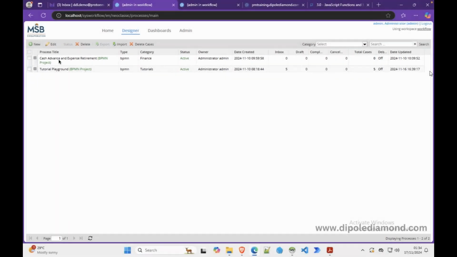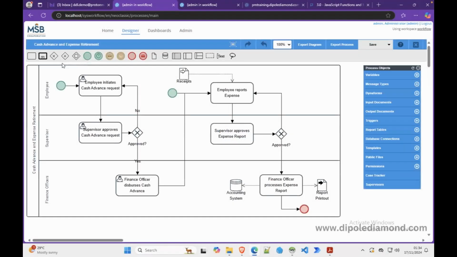So let's open our process, and looking at our process flow, we see that the employee initiates a case on the process. It goes to the supervisor, and the supervisor has the option to either approve or reject. So if the supervisor is going to approve or reject, then we need to set a condition or conditions for this gateway. Now, I would want to use a variable called is approved to set the gateway condition.